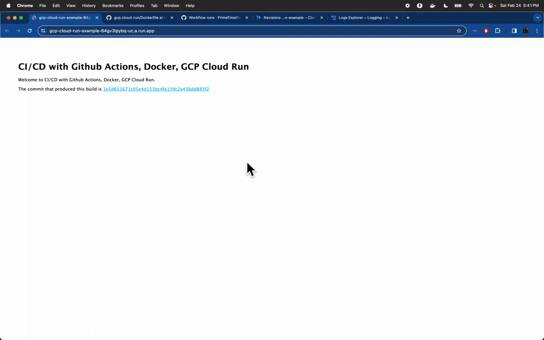Hello everyone. I'm going to show you how I would do CI/CD using GitHub Actions, Docker, and GCP Cloud Run. And what I mean by that is how can we automate the process of deploying a new revision of our applications when we commit code to our repository.